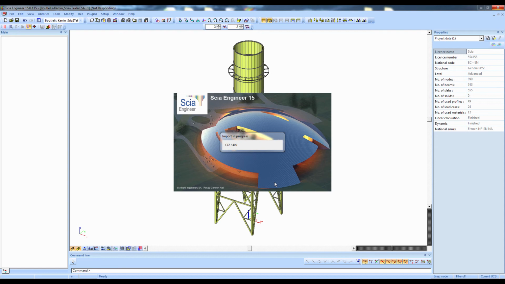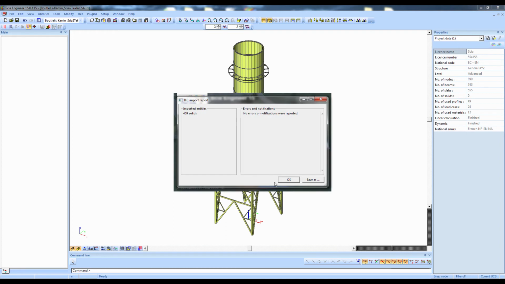So you see here the progress. We just have to wait until all elements are scanned, and the elements are either going to be imported as solids or they will be directly converted into real elements.